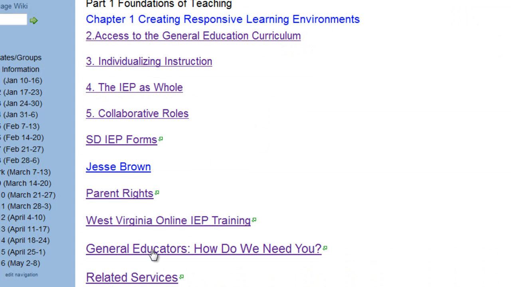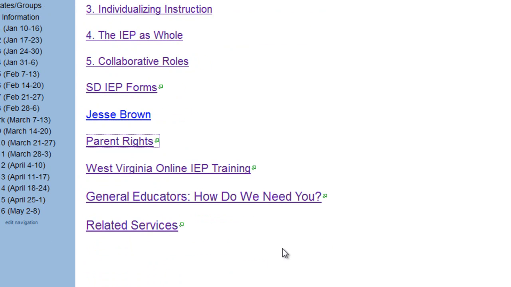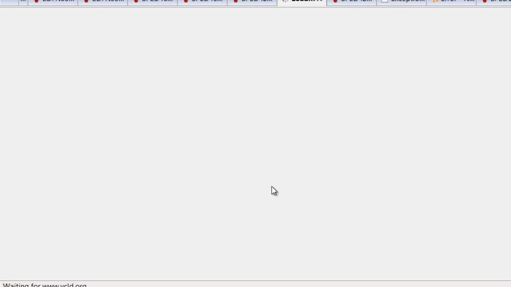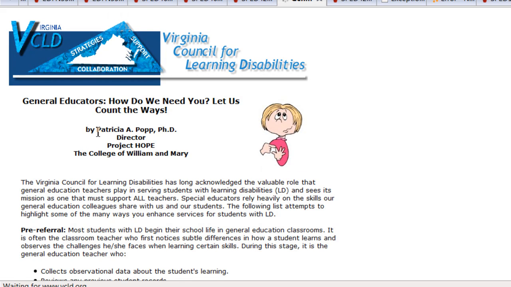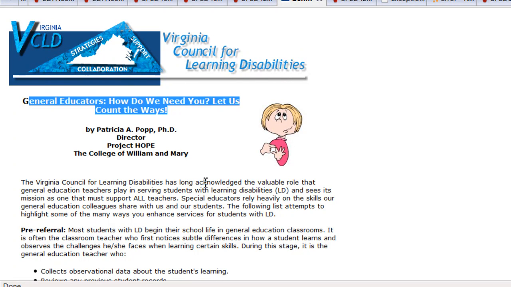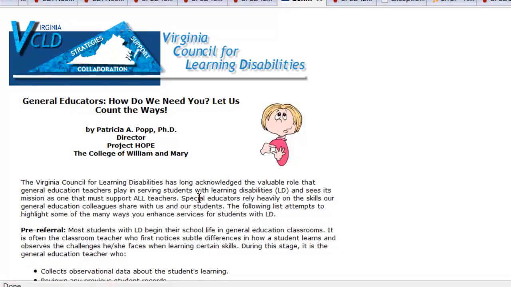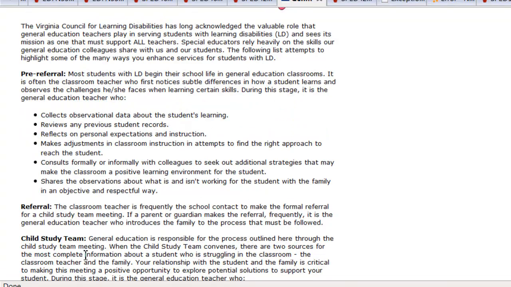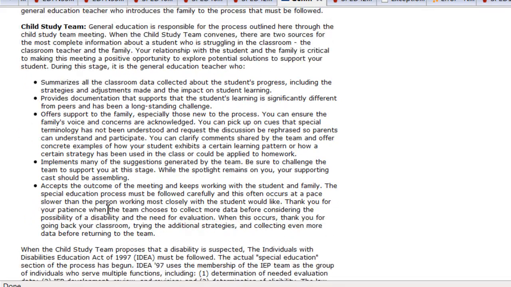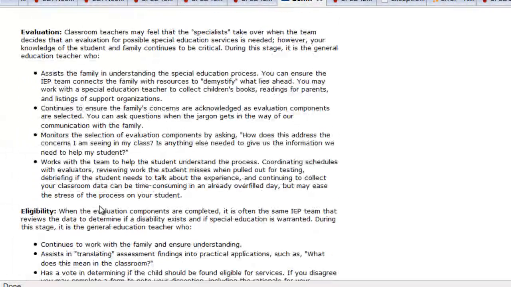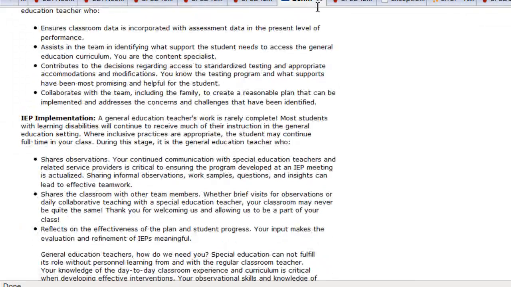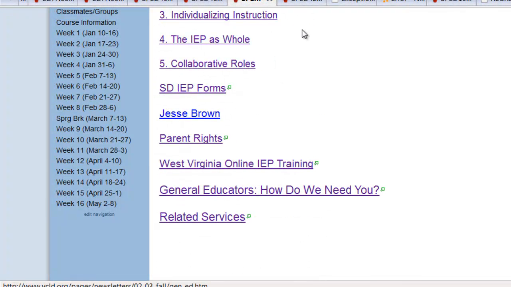What else do I have here? This is a thing on why we need general educators. I found this from the Virginia Council of Learning Disabilities. And this is something I would mark and take with you also. It's very well done on what the role of the regular teacher is in this process, in pre-referral, in referral, child study teams, developing evaluation, through eligibility, the IEP development, IEP implementation. Very well done. Take that.